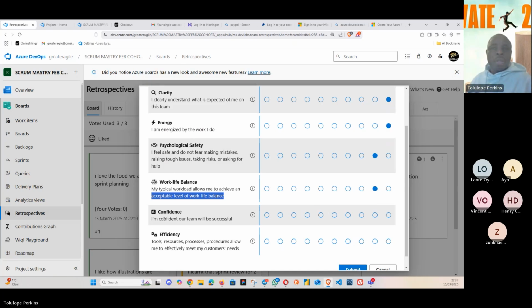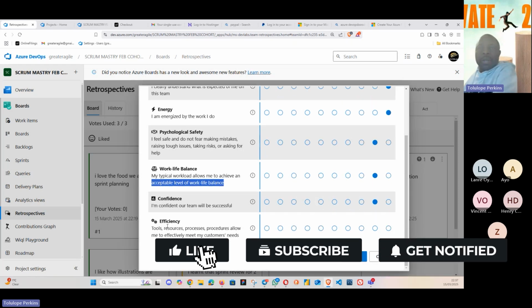Confidence. Looking forward, looking ahead. How confident are you that as a team, we are going to be successful on this project? How confident are you that at the end of this training, I'll tell myself I am a Scrum Master. I'll tell myself I'm a BA. I know how to elicit requirements. I know how to do my wireframe. I know how to talk to my stakeholders. I know how to convince my stakeholders to go my own way. Then, if that is a 9 or whatever, then efficiency.